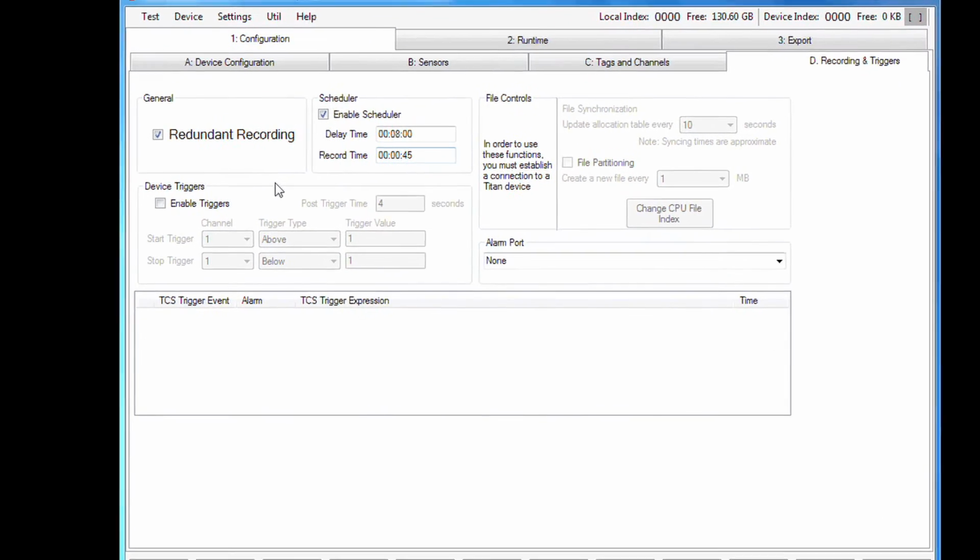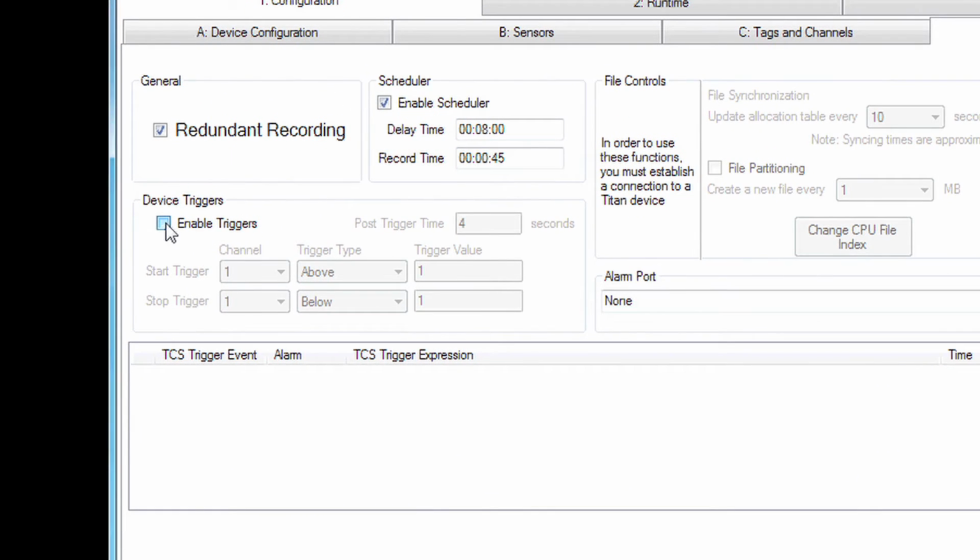The Device Triggers pane allows you to specify the start and stop conditions for a mini recorder, including independent channel selection, trigger types, and trigger values. The Post-Trigger Time field allows you to specify the amount of time that recording will continue after a stop trigger event is received.